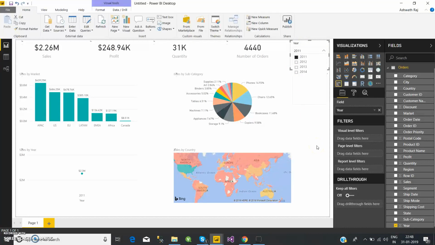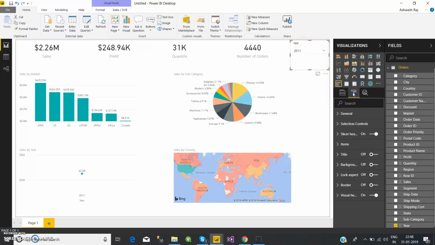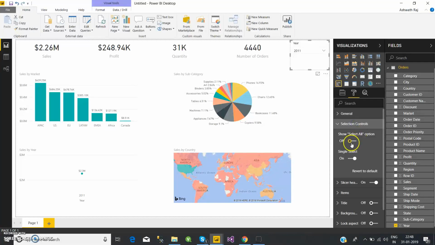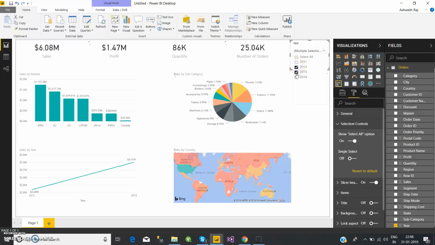But what if you want all the years to be selected at the same time? In that case, you can select the filter, go to format options, selection control, and turn on the show select all option. And also we can give an option of a multi-select. In that case, we need to switch off the single select option. And now you can see we have select all, and also multiple year selection.